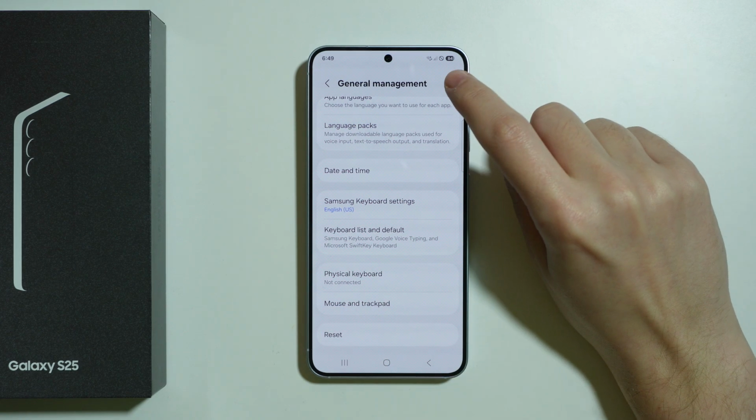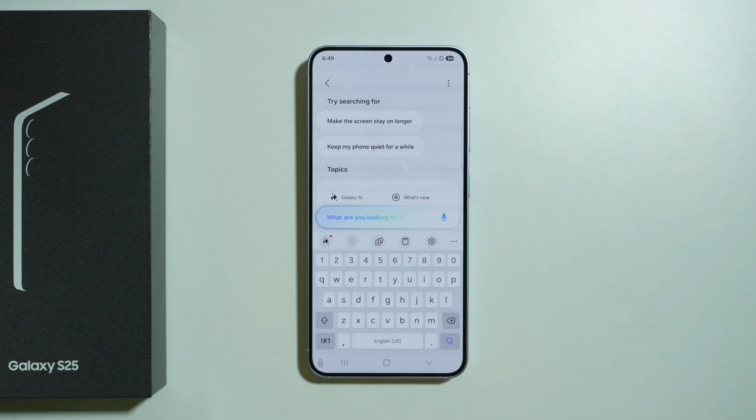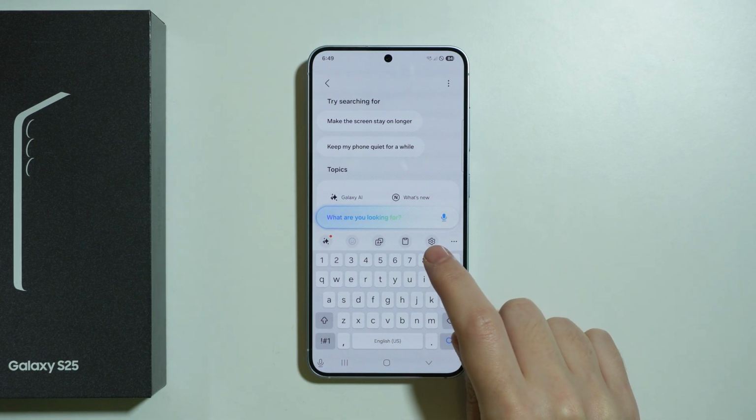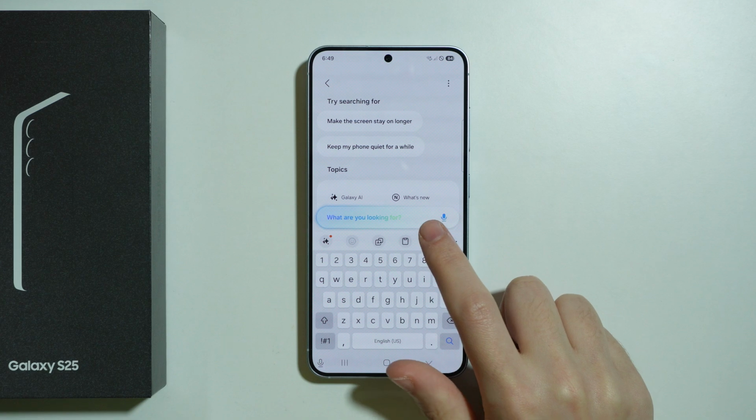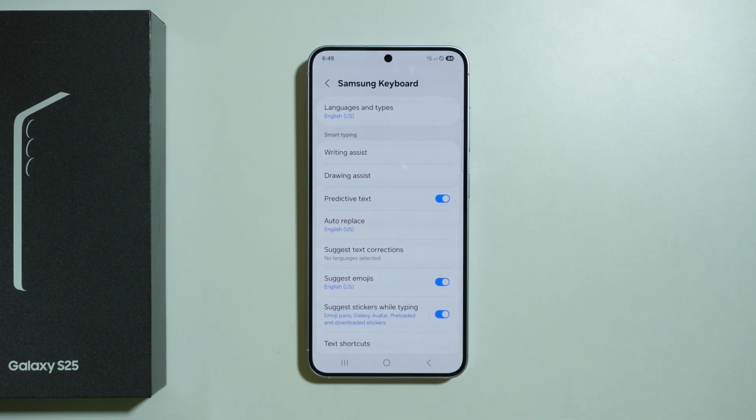Furthermore, if you open the keyboard and if you don't enter anything, then you should be able to find this gear icon over here that you can press in order to also jump to Samsung keyboard settings.